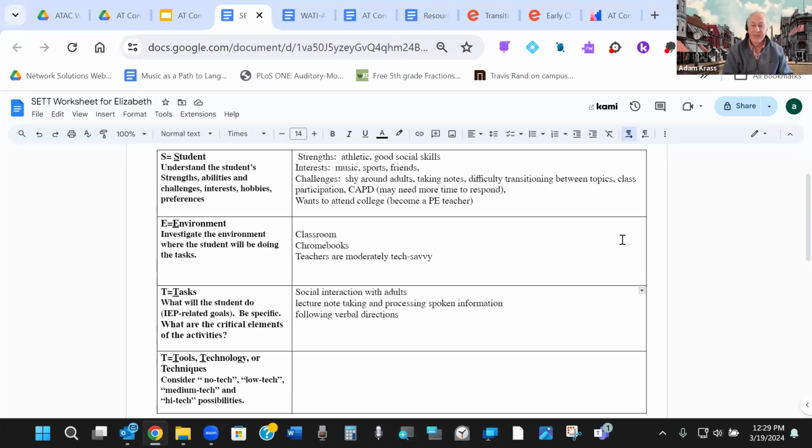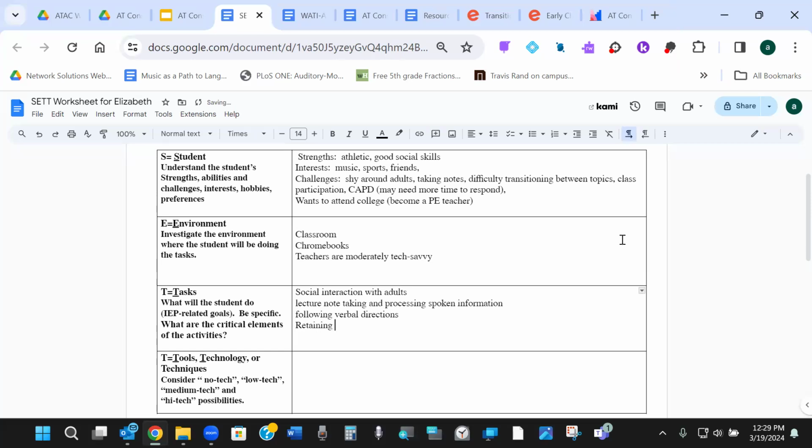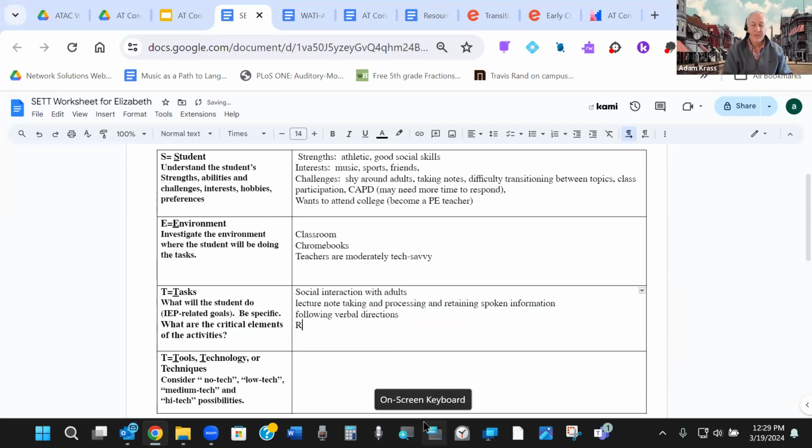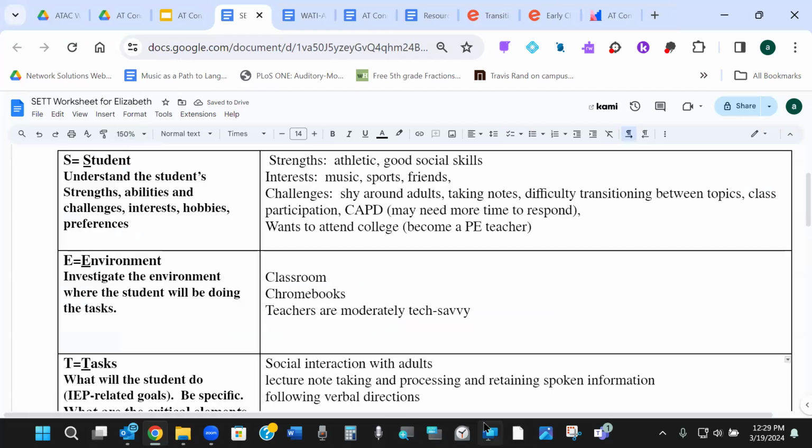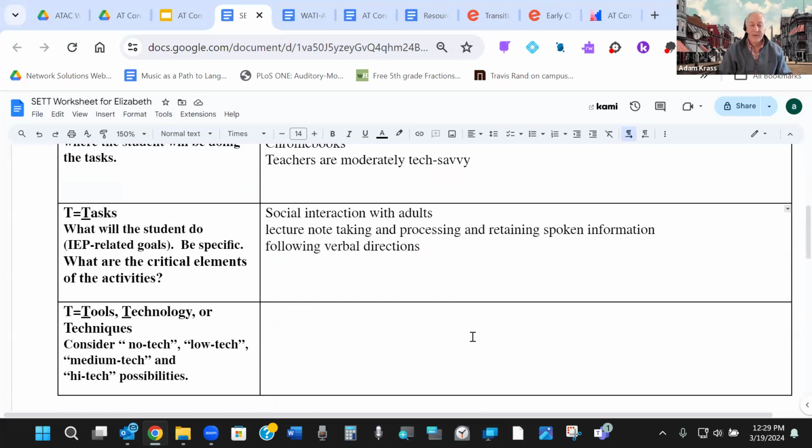Any other tasks that you think might be difficult for Elizabeth? Possibly retaining the information, because just hearing it one time, that's why a lot of students often take notes, to try to keep track of the information. So not just hearing it, but being able to refer back to it in order to study, like for exams. So maybe her test scores may be low because of that. Great. Okay.